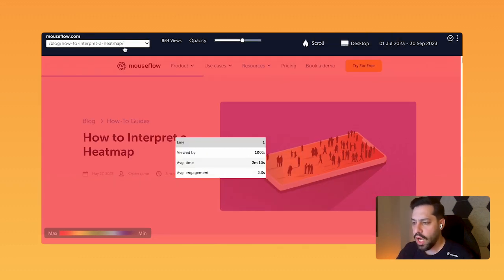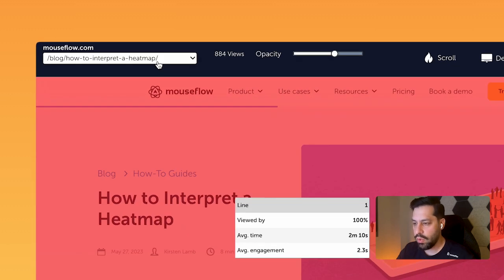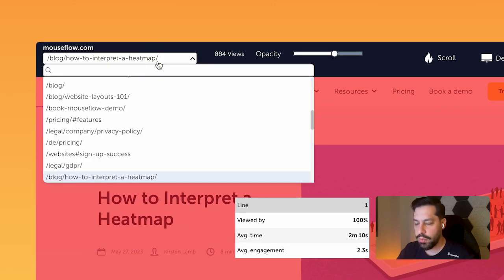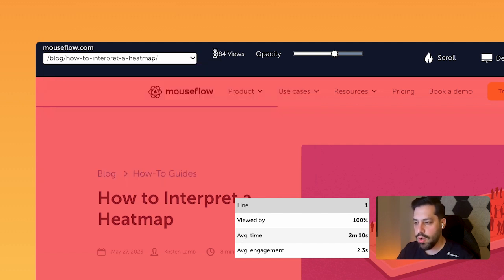Now, on the top bar, you still have control over the browser and the search bar so that you can move through pages for which you have scroll heat maps for. You have the number of views and you have an opacity control. You're missing clicks and intensity because, well, you don't need that to build a scroll heat map.